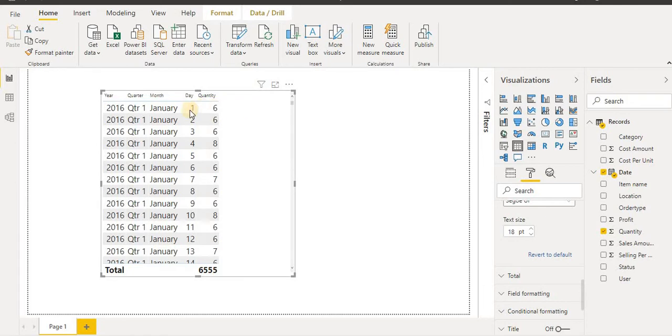Basically here, in the year 2016 for the January month, on the first day the total quantity sold is 6, then the total quantity sold on the second day is 6. So what is the meaning of cumulative? The meaning of cumulative is that I want the total sales quantity up to a given day. On the first day it is 6, then on the second day the 6 of the previous day plus 6 makes 12, then the third day is 18, and in the same fashion it continues.